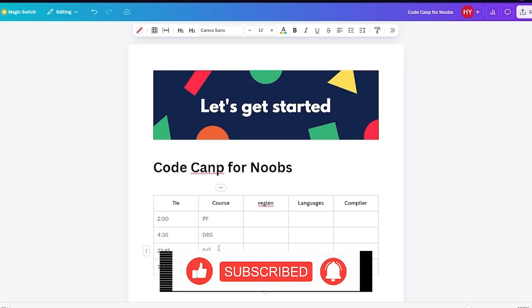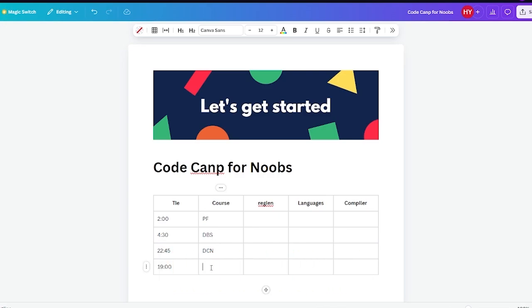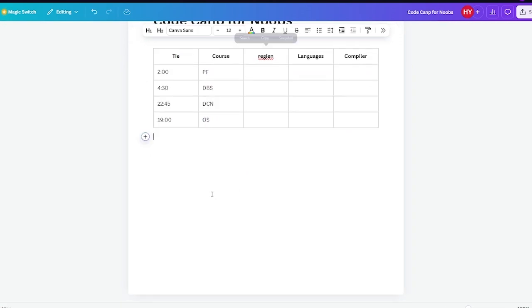Let's go with DC, and then we're going to add OS, which is basically operation software. So just like this, you can basically create a whole document regarding whatever educational thing you're creating it for, or maybe you're creating it for some type of CV, some type of thesis, and so on. As we go further down, you can add more details into this.